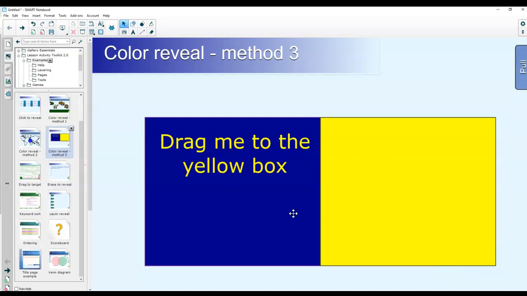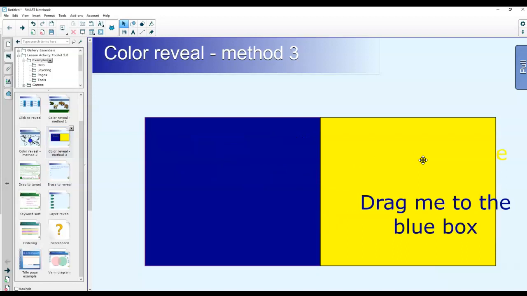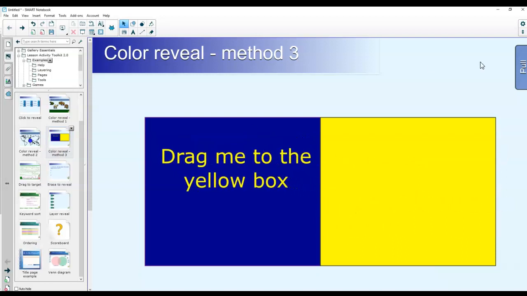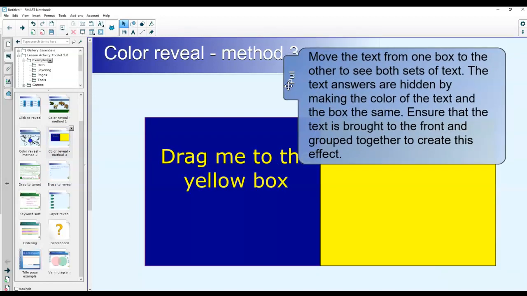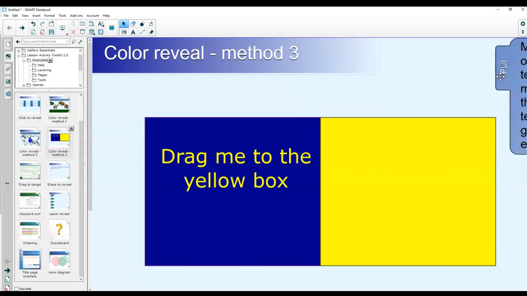This one should look familiar, actually, but this is a color reveal method. Drag me to the yellow box. Drag me to the blue box. Well, I wonder how they did that. If you pull over, you can read the directions here. So this will help you to better understand how to set these items up.